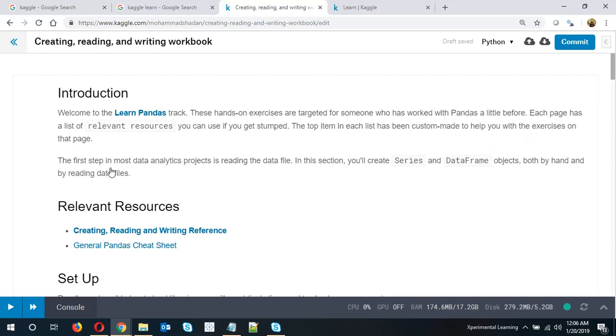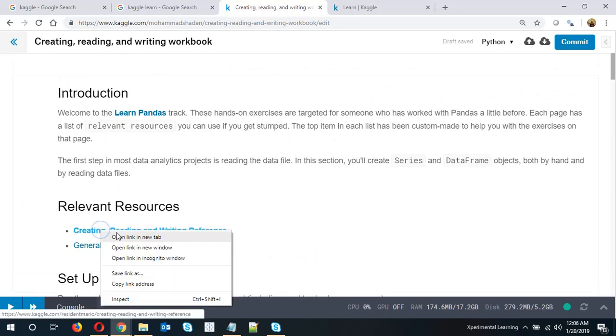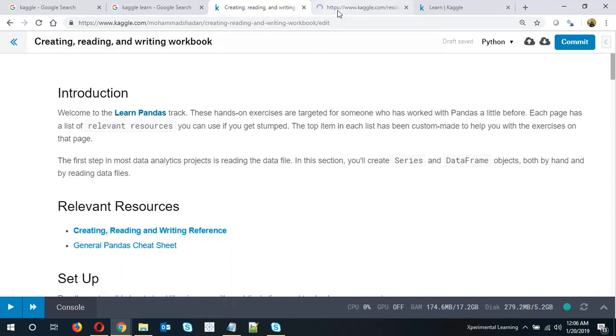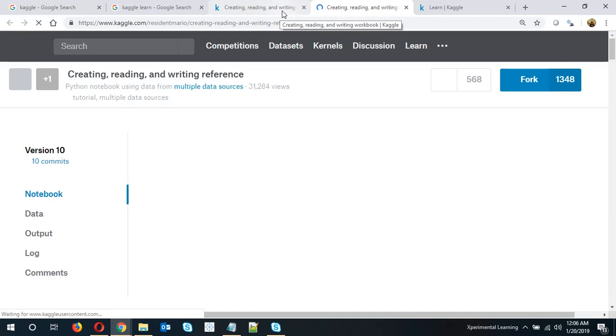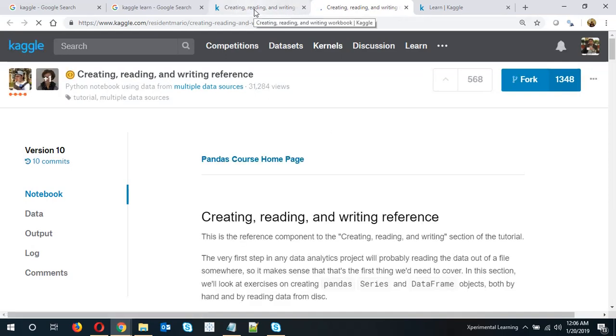The first step in most data analytics projects is reading the data file. In this section, you will create Series and DataFrame objects, which are data structures in pandas, both by hand and by reading data files. Now they have given two useful resources. I'll open the first one in another tab, because we will need it for one of the syntaxes.